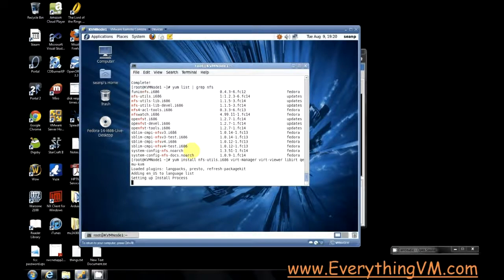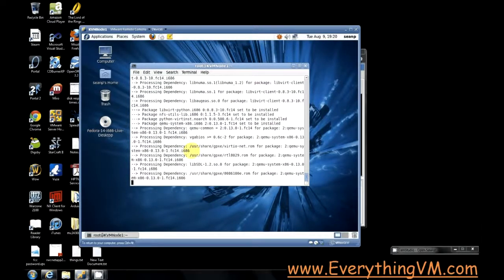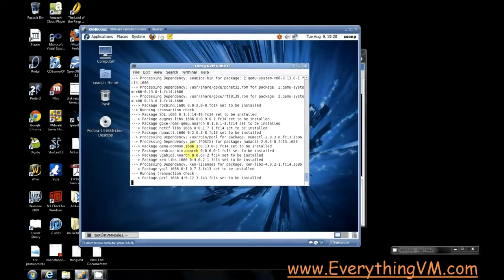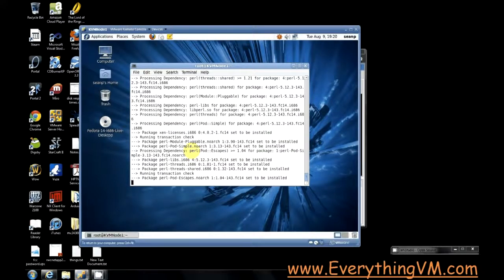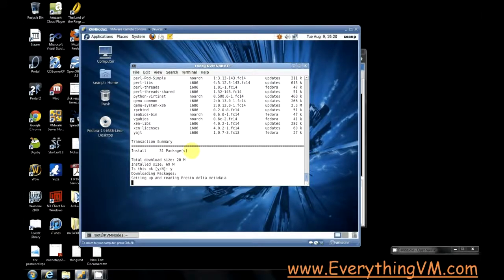Alright, so now it's going to download and install the packages. It'll have a couple of prompts along the way. We'll just hit yes for both of them. The first one is, do you want to download this? Second one is, do you want to install this? There's the first prompt, so let's hit yes.